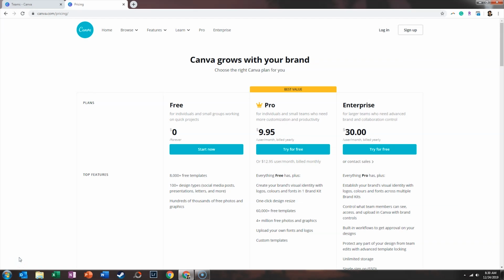Even if you got your start using Canva with their free account, I want you to know that you actually have the ability to create a team now. So let's look at the differences between a free team and a Canva Pro team.